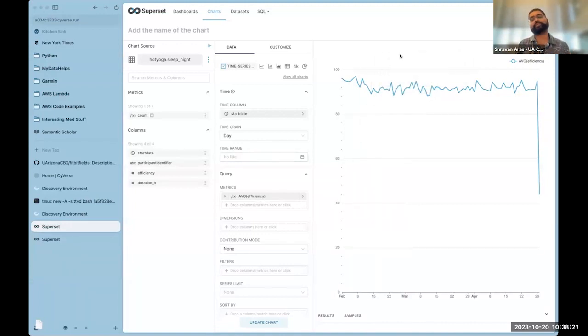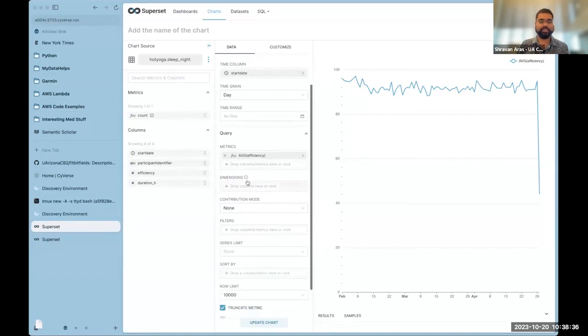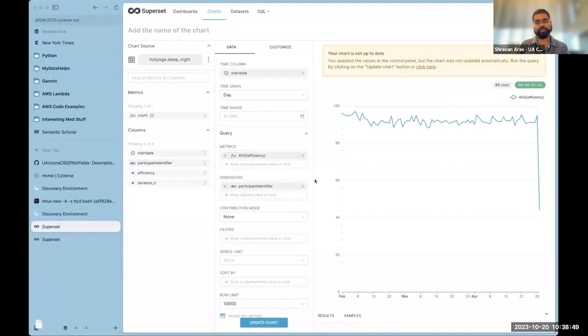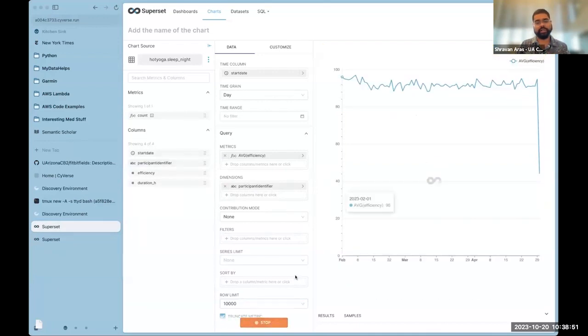However, what if you wanted to see for each and every participant, how does the sleep change? So you can look at outliers to see if there are participants who are not showing the same trend as the population, right? And so what you can do is use something called dimension, and dimension splits the data up into multiple dimensions. And you can pick what column you want to use for that. So I'm going to say participant identifier is a column I want to use for dimensions. I'm going to go ahead and update the chart.